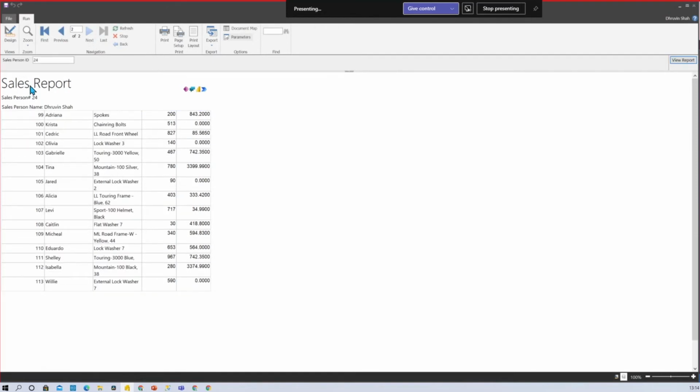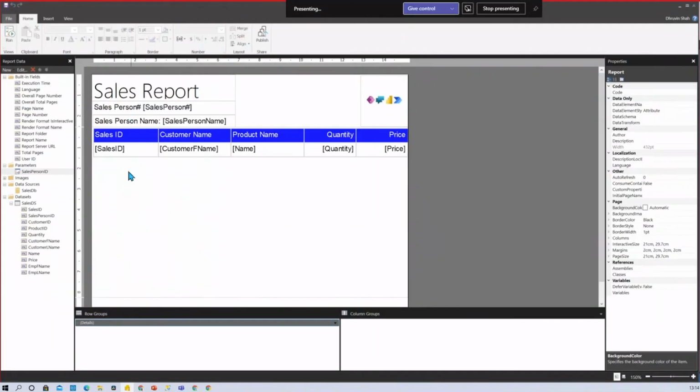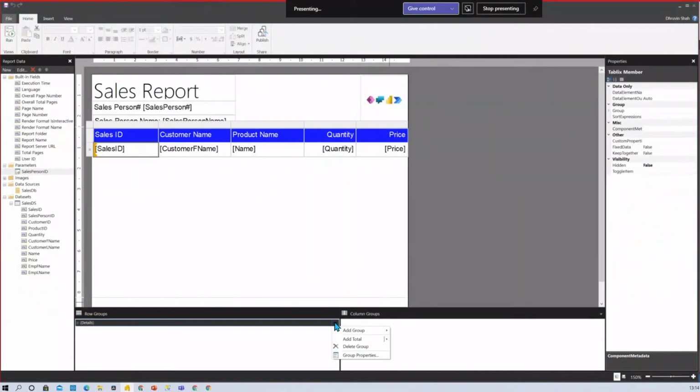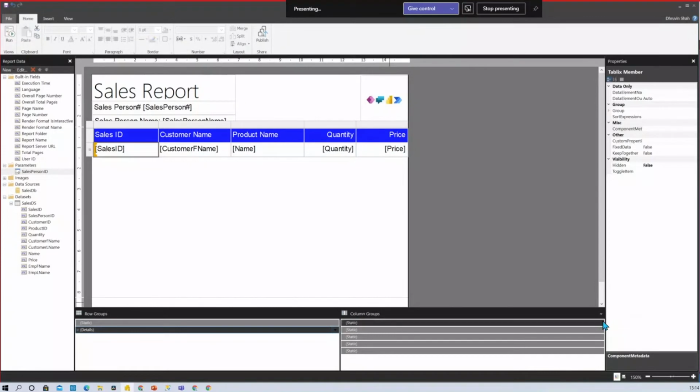Over here you can also see on the next page this header remains the same, and this table is also continued over here, right? Now what I want to do here is show the total as well. So I just need to go to this quantity field, or maybe you can simply expand these row groups, column groups, and click on advanced mode.